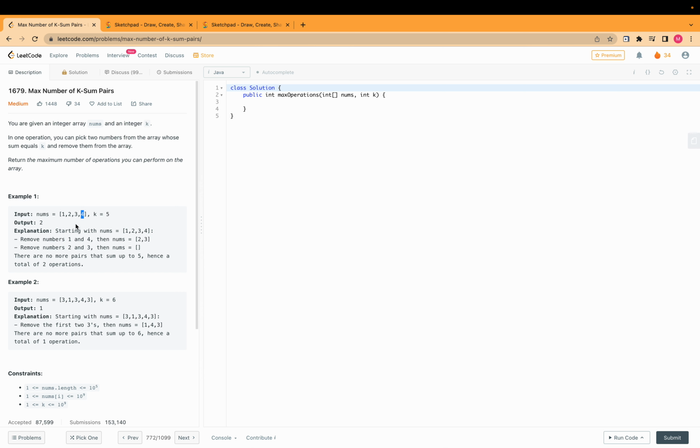So this is one pair. If we remove it, our count will become 1, and then again we have the numbers 2 and 3 which add up to 5, and if we remove this pair, then our count will become 2. So that is our input.